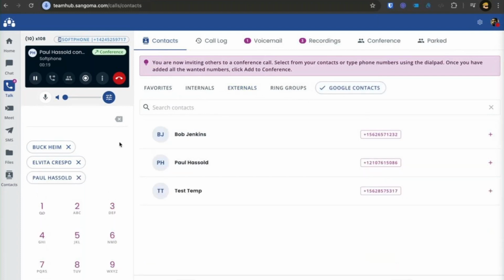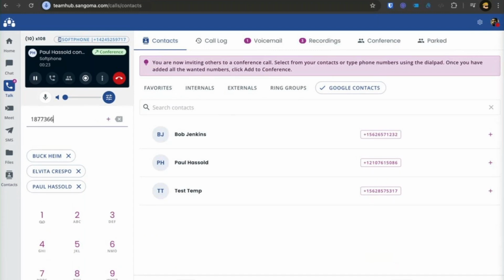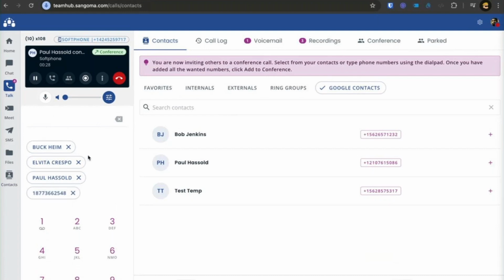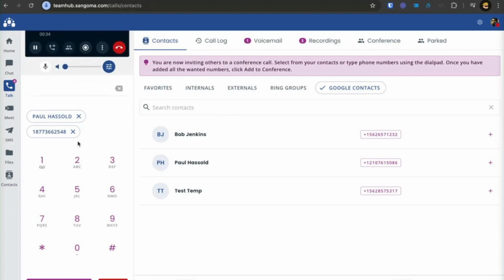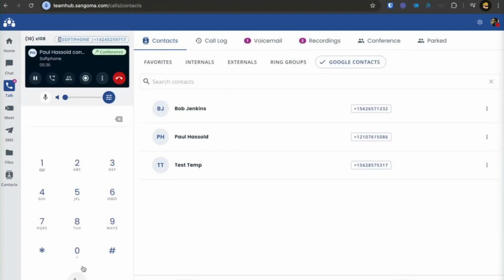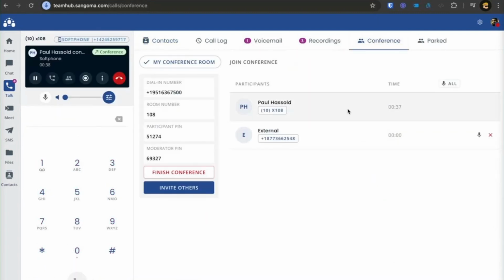And let's say you don't have a contact for the person that you want to invite. No problem. Put in the phone number, click plus. You can add as many folks as you want, and when you're ready, click add to conference. Now I'm going to remove a few of these folks so I don't bother them. Now say add to conference. And as soon as they answer that call, they'll be placed into the conference bridge.